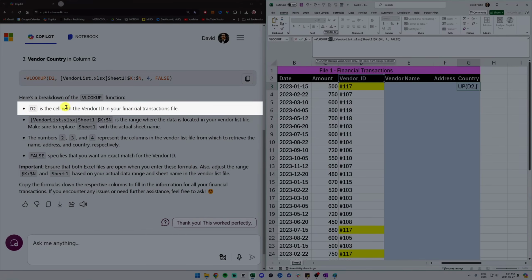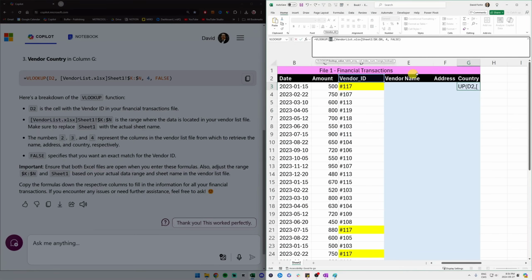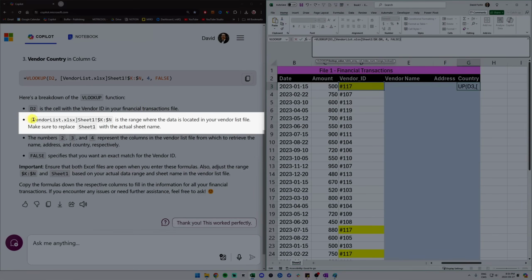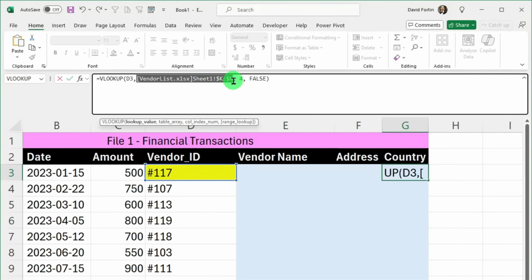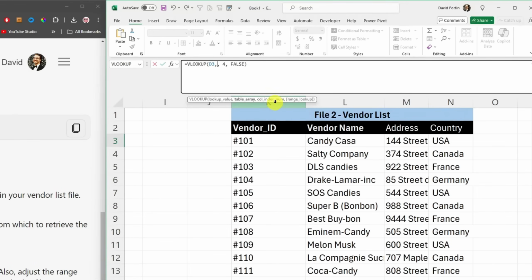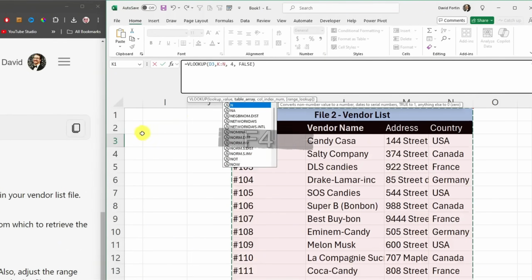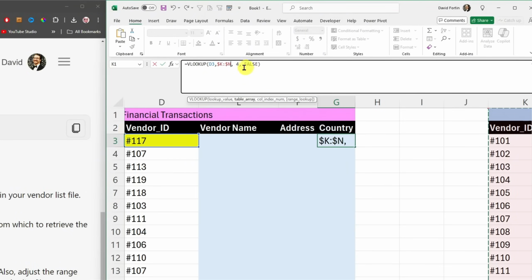It tells me that the cell D2 is the cell with the vendor ID in my financial transaction files, which is my file here in pink. In my case, it is not cell D2, it is the cell just below that. After that, it tells me that the vendor list Sheet 1 is the range where the data is located in your vendor list file. Make sure to replace Sheet 1 with the actual sheet name. In my specific case, I have it in the same Excel file. So I'm just going to remove this and scroll over to the right and actually select column K to N. Press F4 on my keyboard to lock the cells.